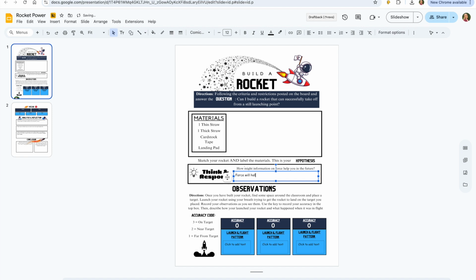Forests will help me understand how to move heavy objects in the future. Notice how even though I was typing more letters than the box provided, it shrunk down my text so that it still fit in the given space.